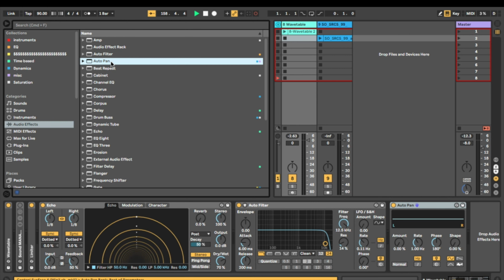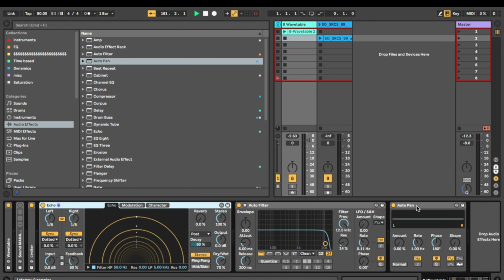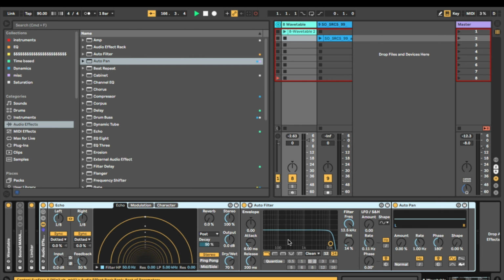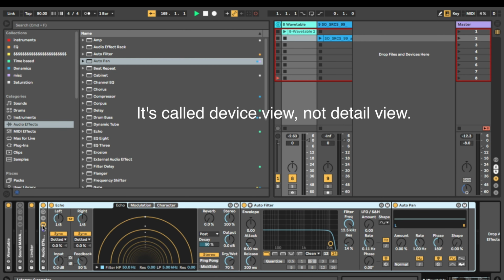Now I want to put these in an audio effect rack, and I can simply click on one. While holding shift on my computer, I'm going to go to my auto pan, and as you can see, it will highlight however many devices are in between. I can do one of 2 things. I can right click and group them, or hit Command G to group them, and that's going to put it into an audio effect rack. Now I don't see anything yet. I'm just looking at my detail view.